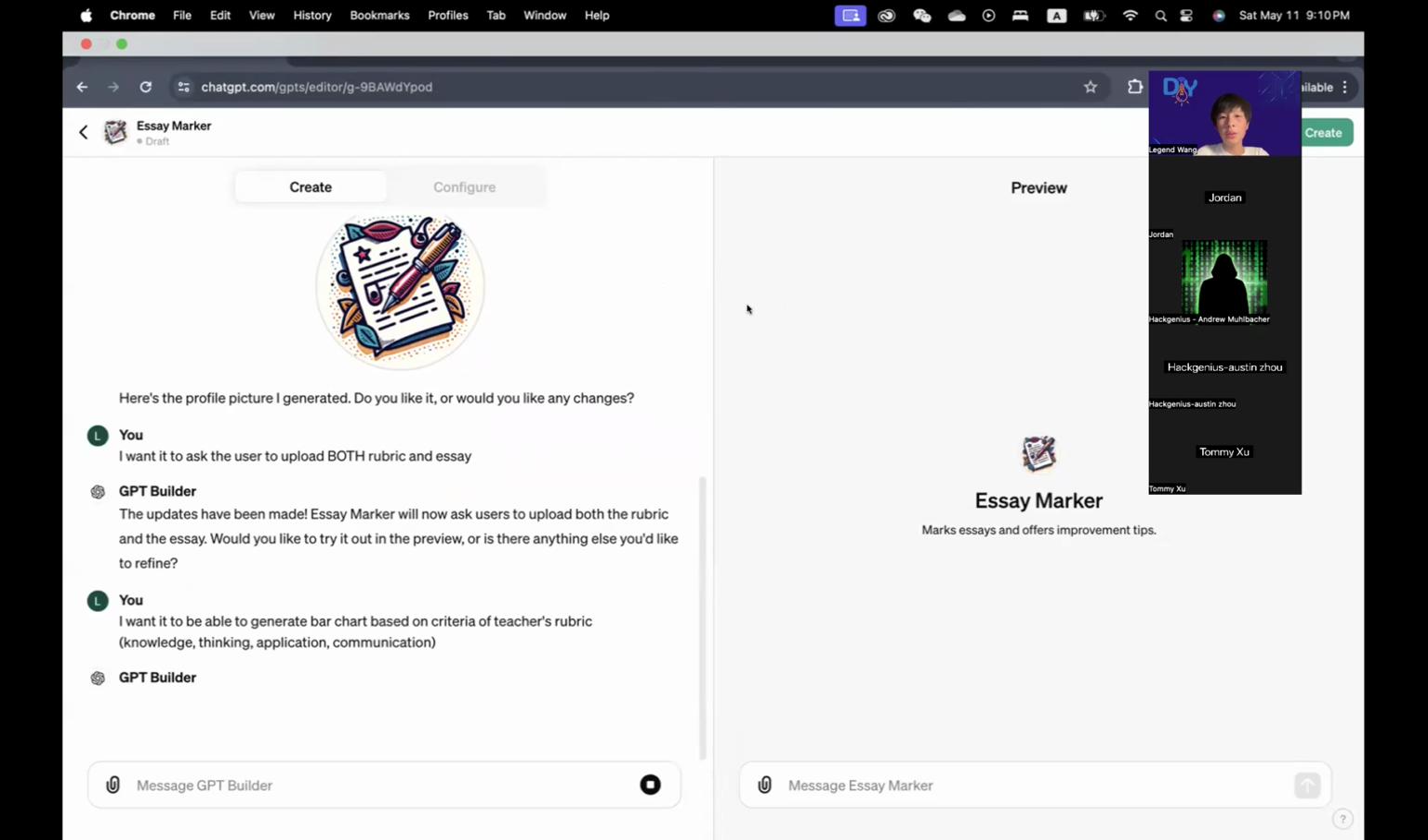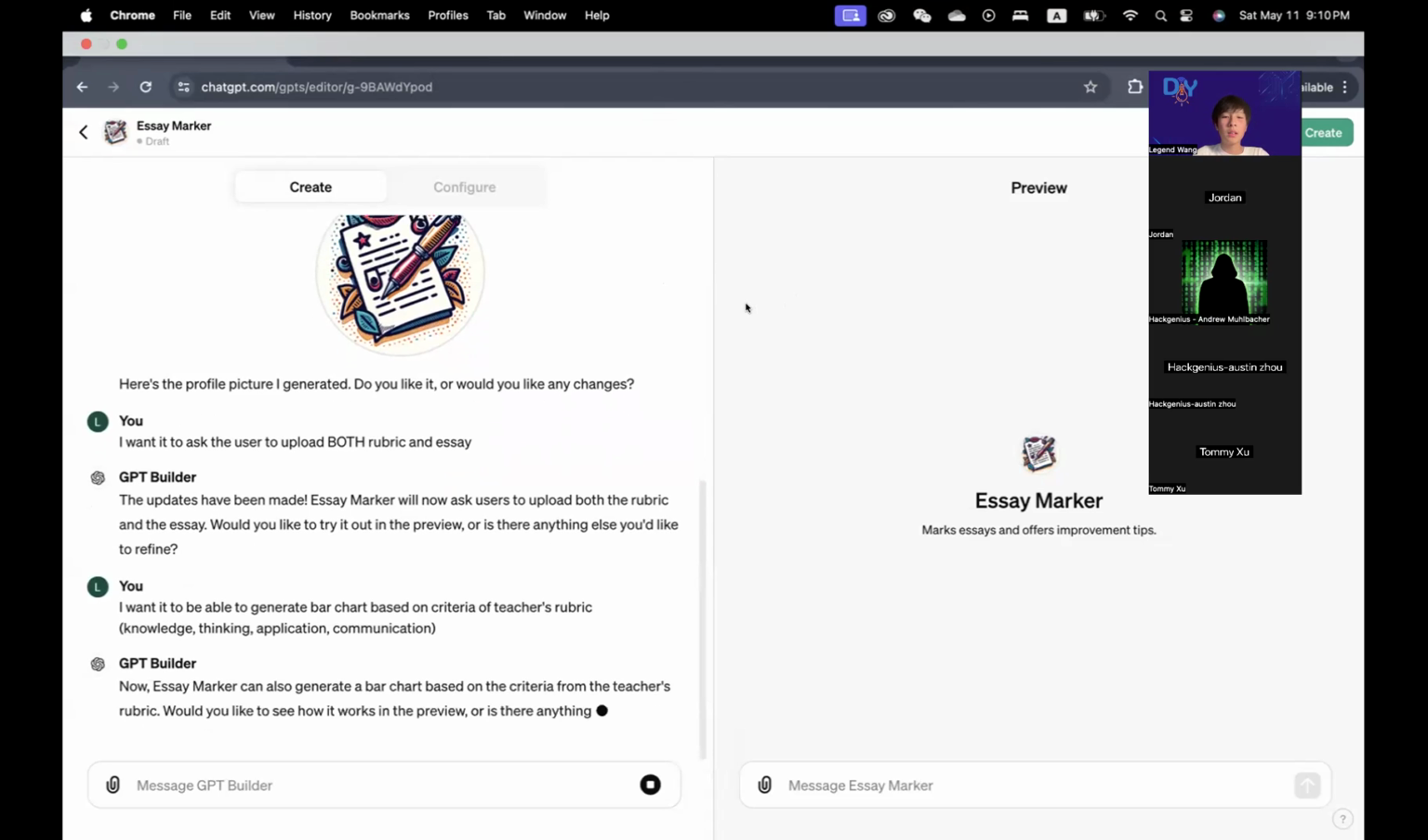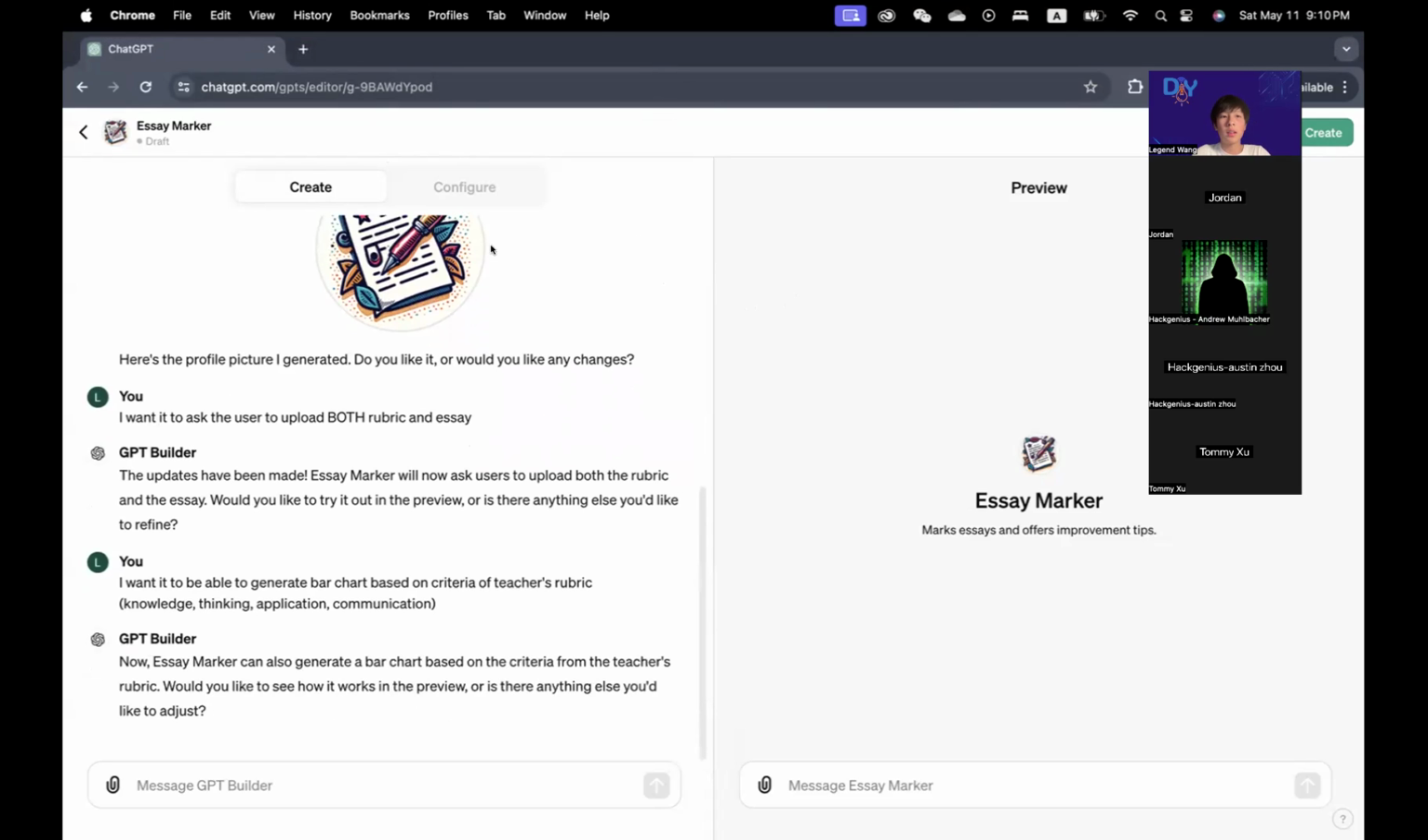For real, yes, you do have to use ChatGPT Plus, because with free accounts you cannot create a custom GPT. I'll put it in the chat.